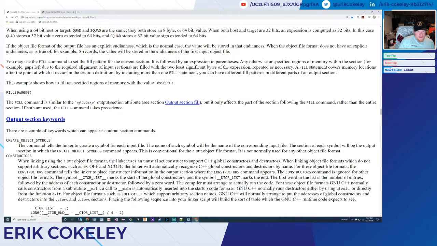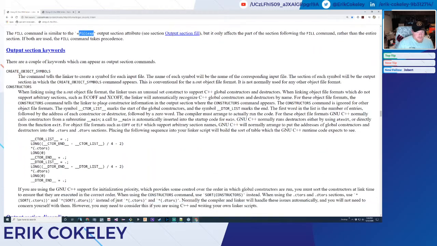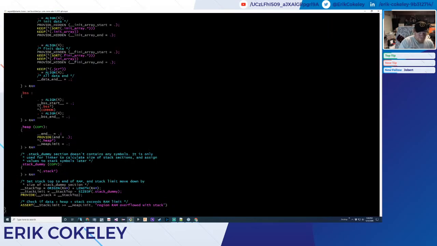The fill command is similar to that output section attribute, but it only affects the part of the section following the fill command rather than the entire section. If both are used, the fill command takes precedence. So if you use this, it'll fill in between sections. If for some reason within a section there's gaps because of alignment, the assignment will do it. But if you use fill, it says it only affects the parts that follow the fill. I gotta see some examples. I wonder if there's any in here. Nope, fill is not in here.